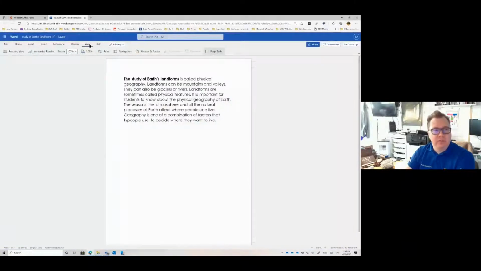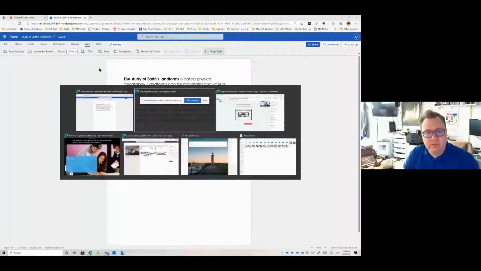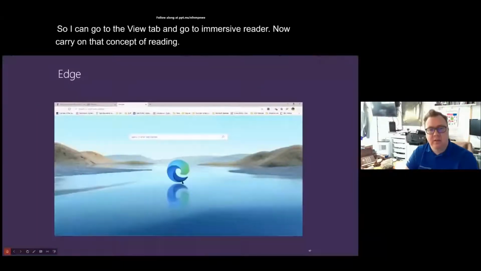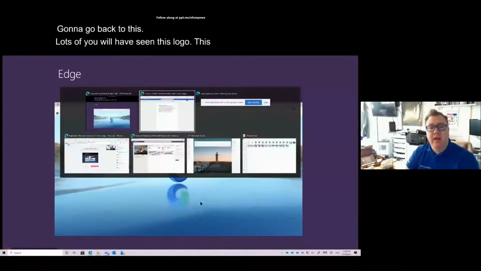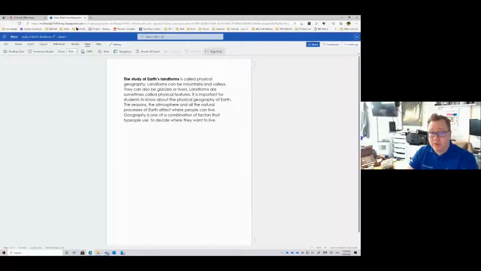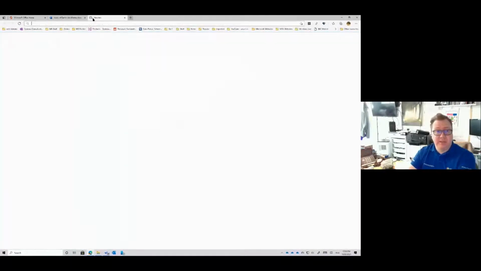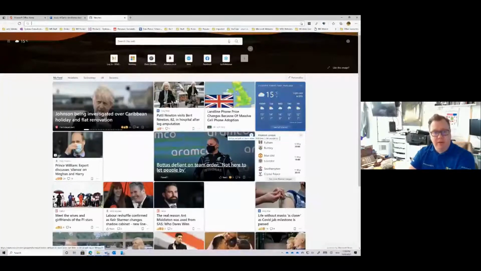So I can go to the View tab and I can go to Immersive Reader. Now, carry on that concept of reading. Just going to go back to this. Lots of you will have seen this logo. This is the Edge Chromium browser, and this is what I'm using now to deliver this web page. I'm going to open it up.